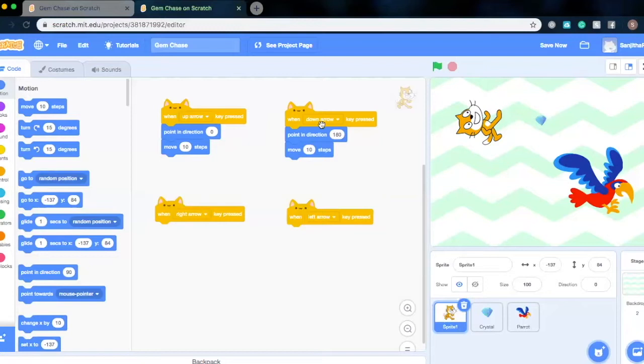These are the instructions to get it to go down. This is the set of instructions to get it to go up. And we're going to add some instructions to get it to go right and left as well. So each set of instructions is each cluster of blocks that you're going to have.